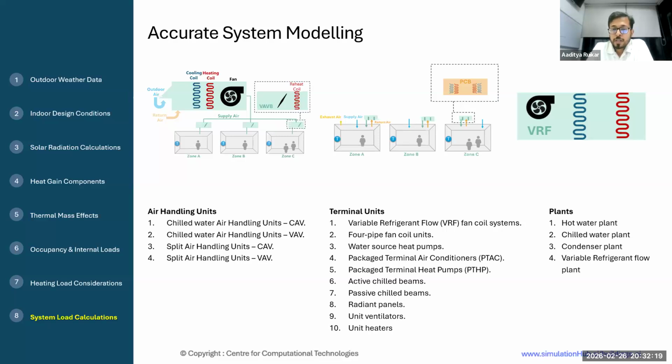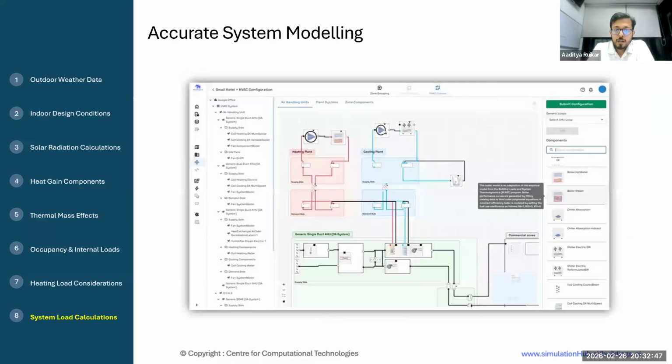All these are supported, and plants are also present. So you can connect those AHUs with the plants, hot water plant, chilled water plant, condenser plant, and variable refrigerant flow plant based on your sources, and accurately model your system so that your system loads or gains or losses can be accurately modeled.